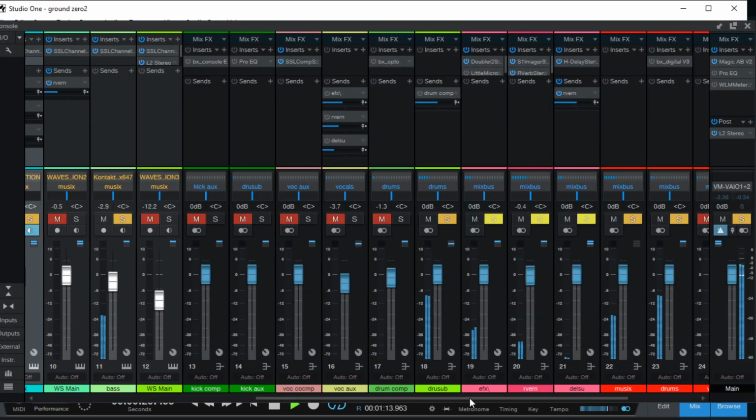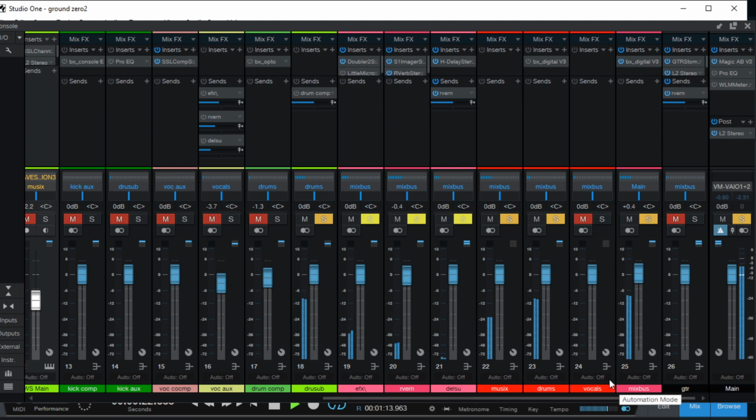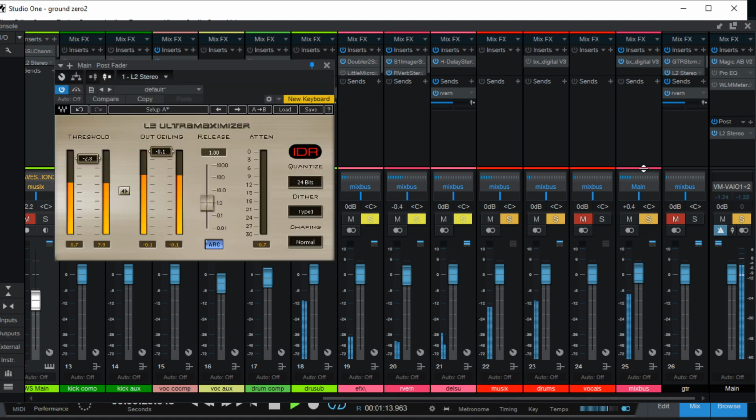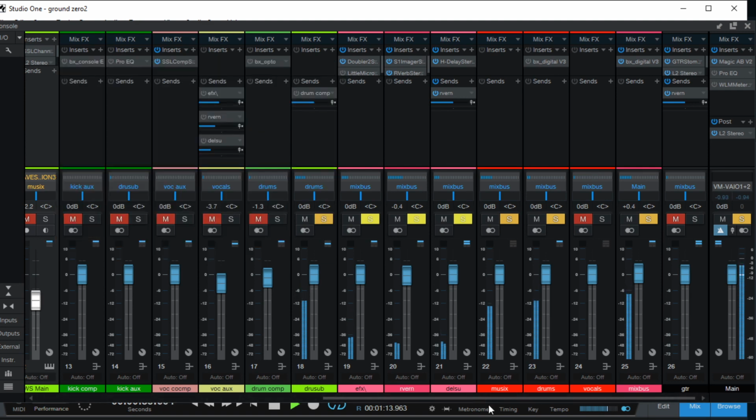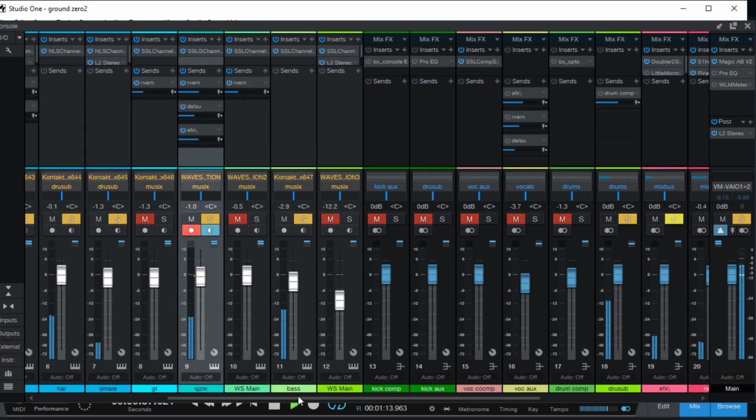By the way, make sure you're practicing good gain staging. Let's put a limiter on the master fader here, just so stuff don't go overboard into the red, you know what I mean?